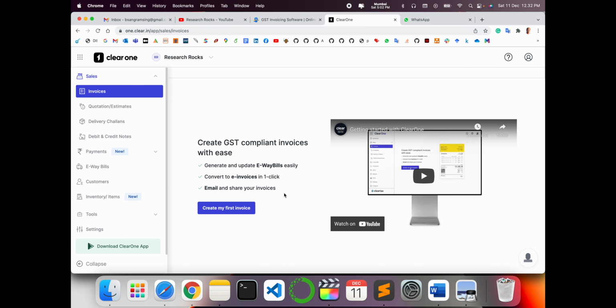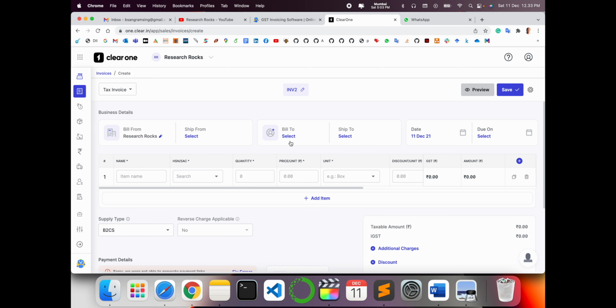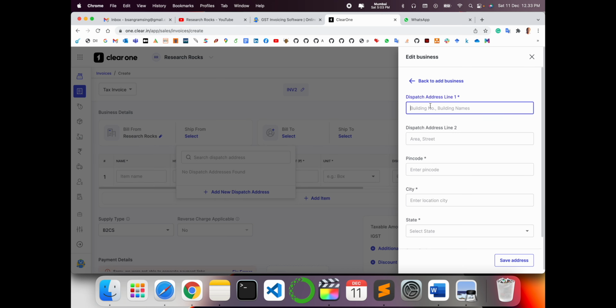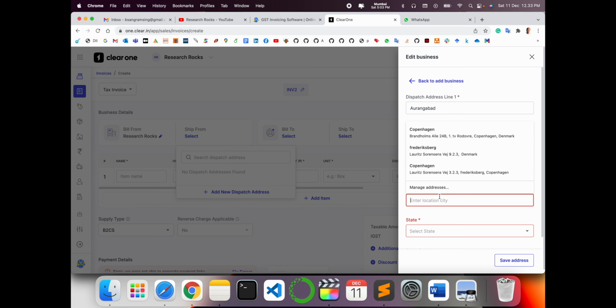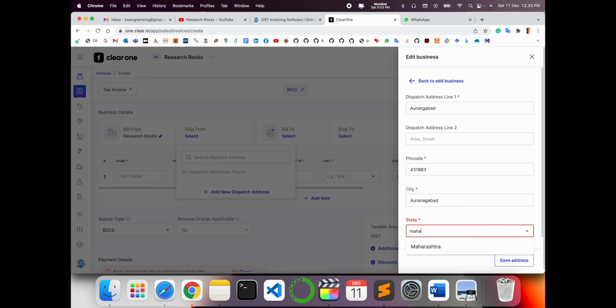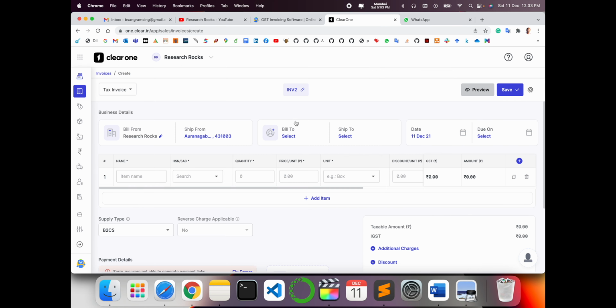If you are not clear from my video, you can watch the original application owner's video, otherwise we can create my first invoice here. My business name is Research Rocks. Fill in the address, like here Aurangabad, save the address, pin code 431003, city Aurangabad, state Maharashtra, save the address, save the business.